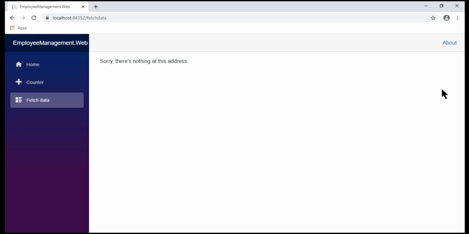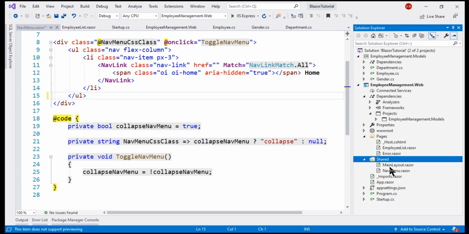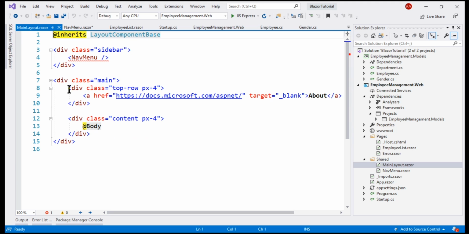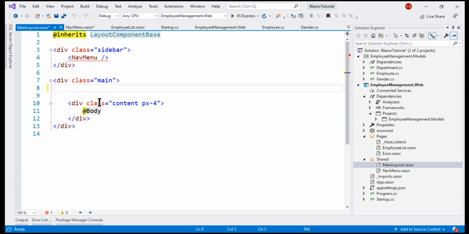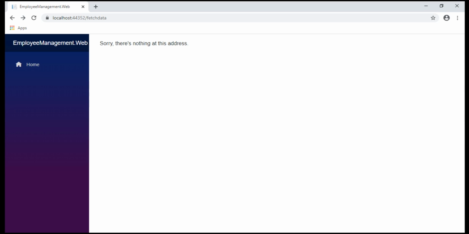We don't need this about link as well. This is coming from the main layout component, which again is present in the shared folder. And here is the div which displays that about link. Let's save all these changes and reload our browser page. There we go. As expected, we just have the home menu item, and when we click this, our employee list component is rendered as expected.